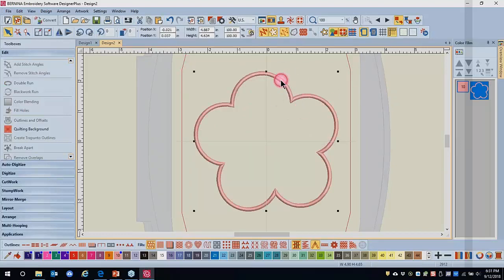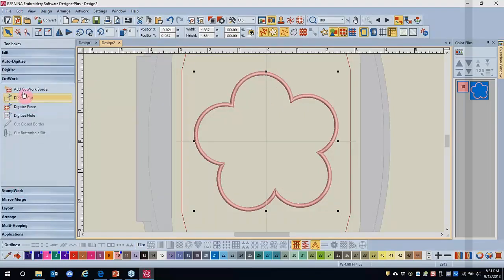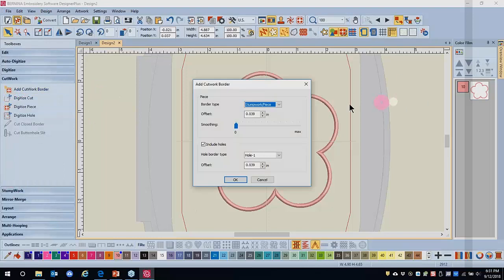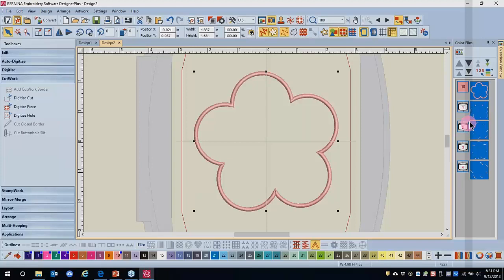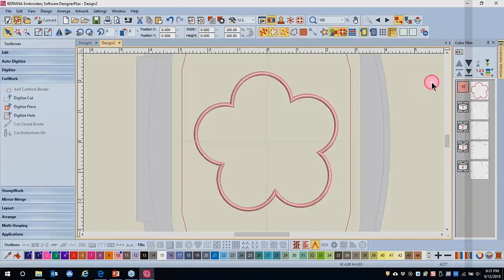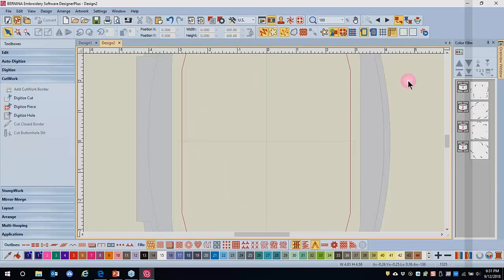I'm going to select that satin stitch, go to the CutWork toolbox, and click on Add CutWork Border. I will choose a cut line from the border type. I'm going to create an offset that's -1 millimeter. I'm going to uncheck Include Holes and click OK. And you can see my cut piece over here in color film. Now I'm going to select that satin stitch and press Delete.